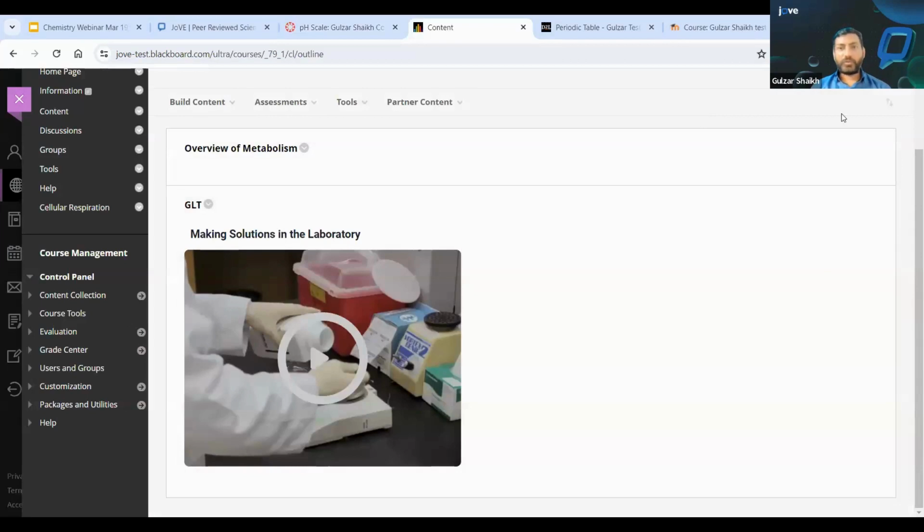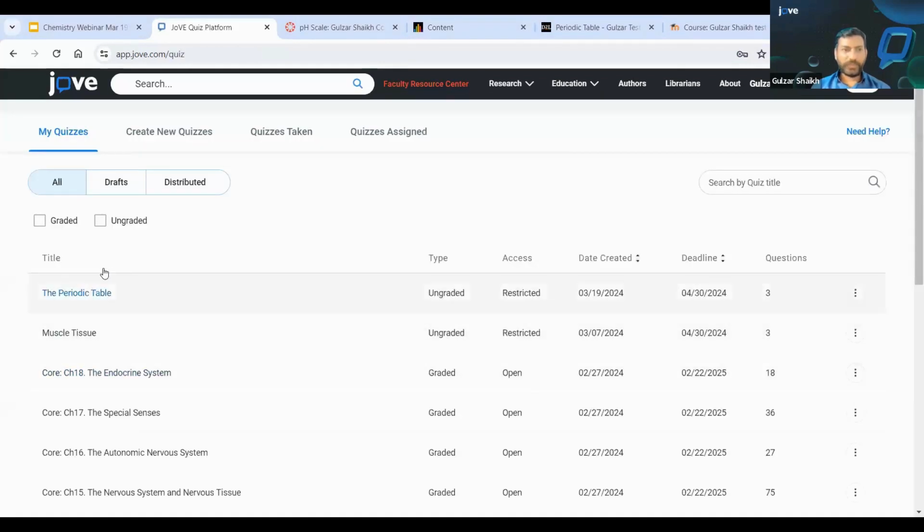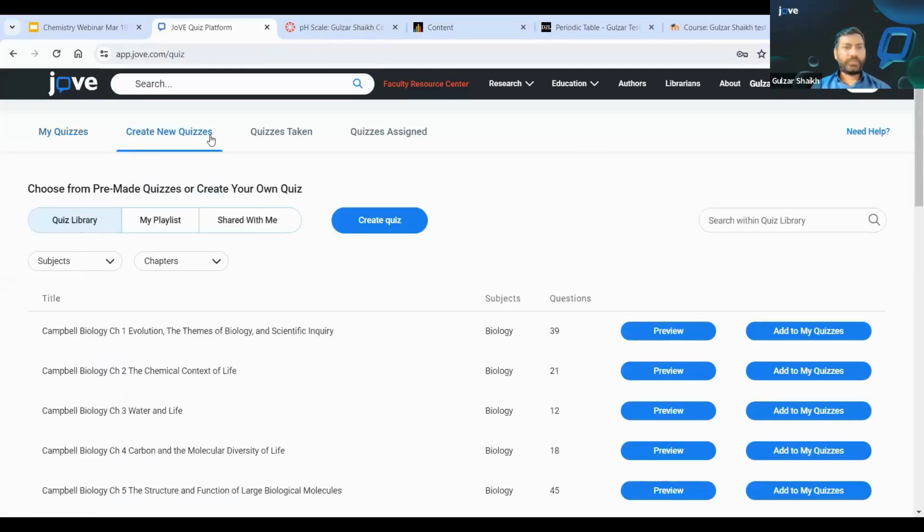Now, JoVE also has quiz content, as we discussed. How do you access that quiz content? It's here under Education. When you click on Quizzes, you will come to this and you'll see we have a comprehensive quiz library, which means all the chapter-ready quizzes are there. You can go to My Quizzes, which is your dashboard. Once you start creating, you can see all of those coming here. Create New Quizzes. This is our ready quiz library.